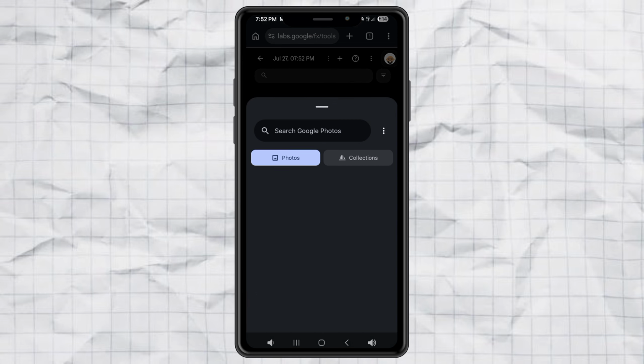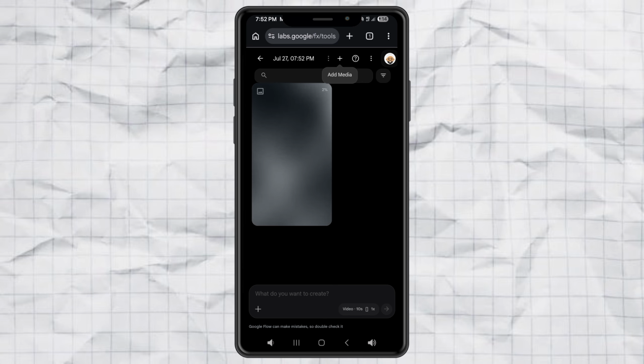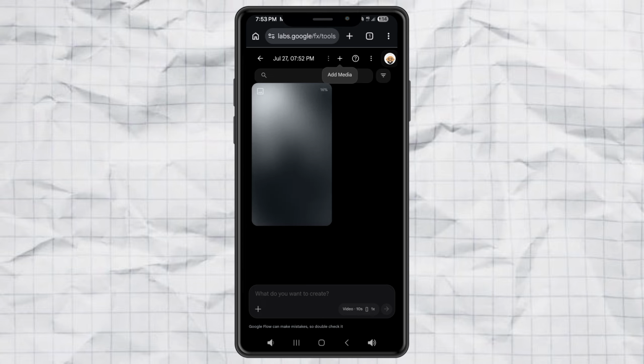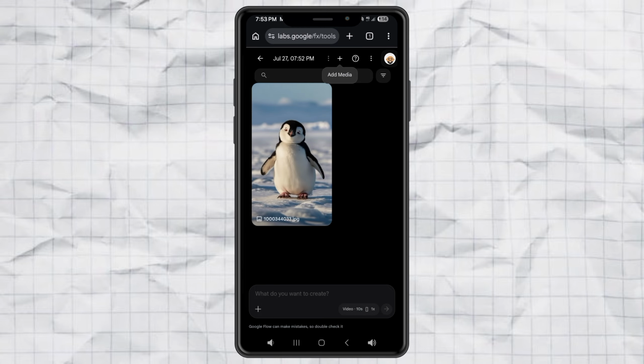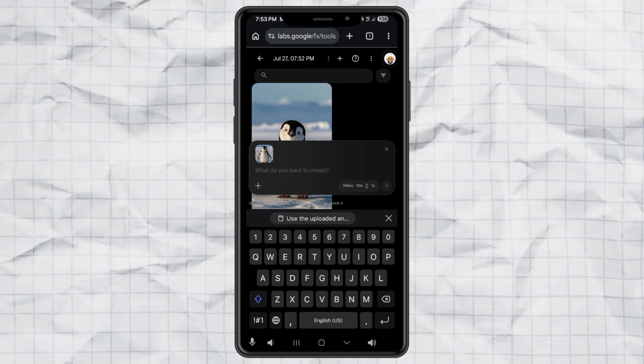Now, upload a photo of any animal you want to turn into a gel version. It can be a cat, a dog, a penguin, a rabbit, pretty much any animal works. After the image is uploaded, add it to the prompt box.